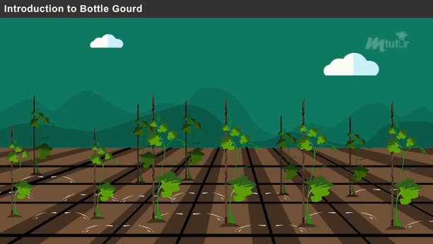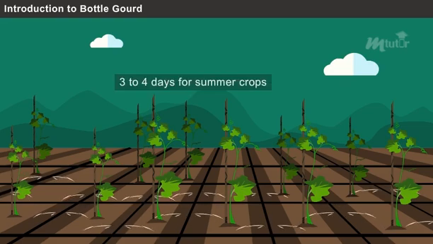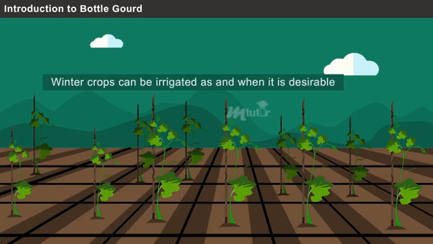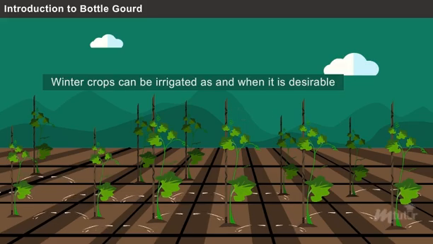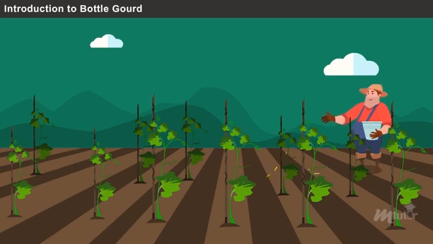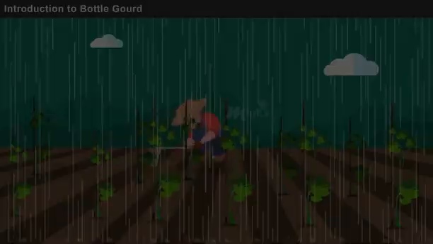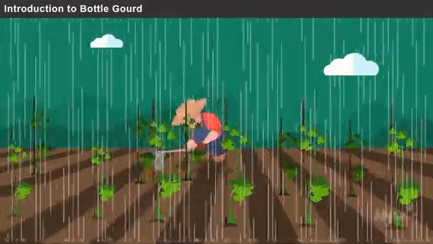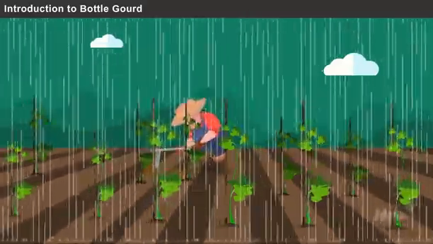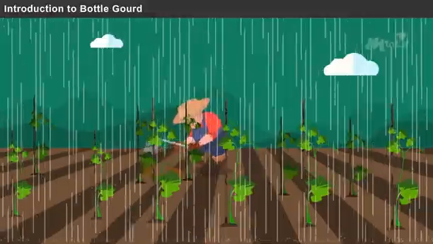After sowing, irrigation should be carried out at an interval of 3 to 4 days for summer crops, while winter crops can be irrigated as and when it is desirable. After 30 days of sowing, 10 grams of nitrogen fertilizer should be applied per pit. Hoeing should be carried out 2 to 3 times to control the weeds. Slight earthing up of the soil can also be performed during the rainy season.